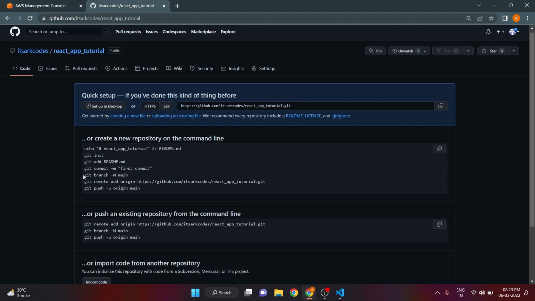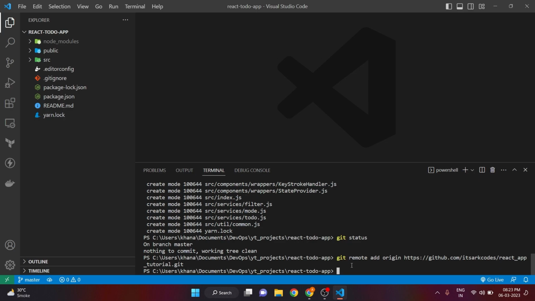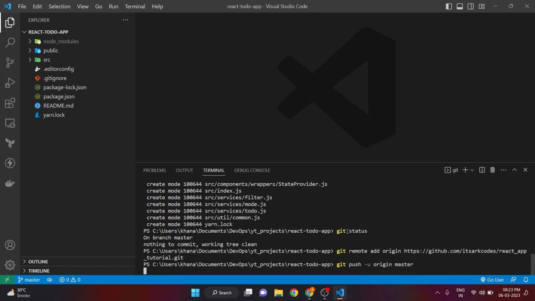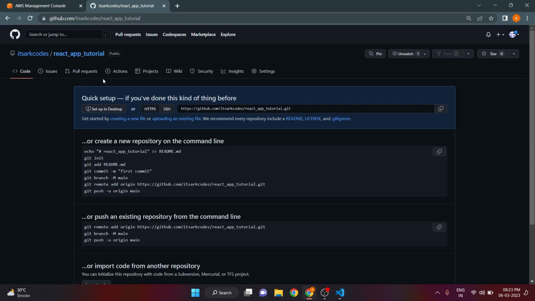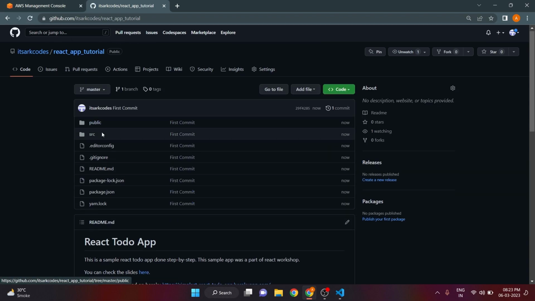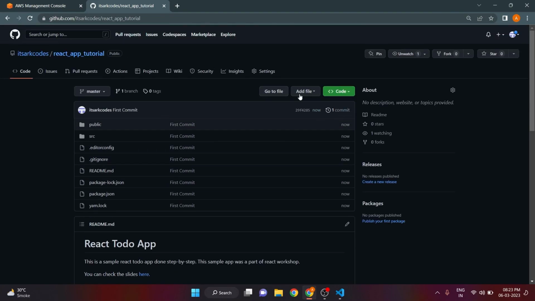So before pushing it, we will just add this as an origin and then we'll push it to our master branch. So now if I refresh my GitHub repository page, I should get it over here. So as you can see, I have my app over here. Now we will use this repository to create our Amplify app.